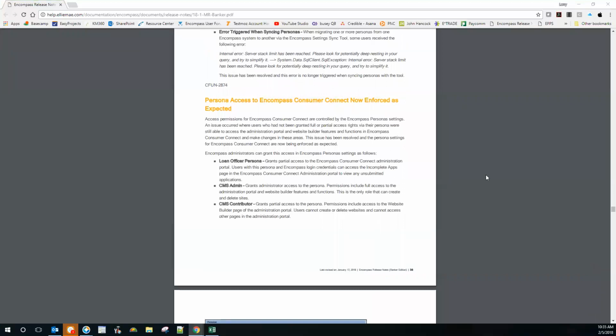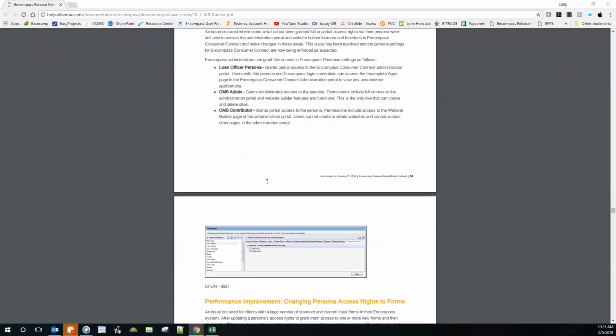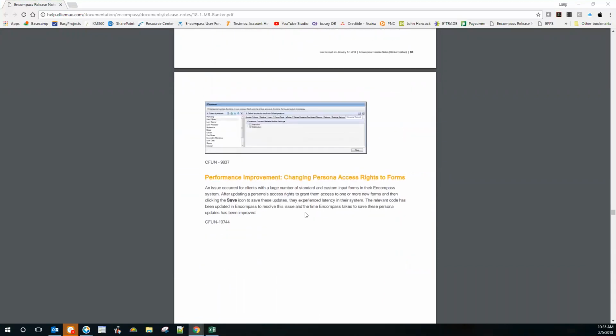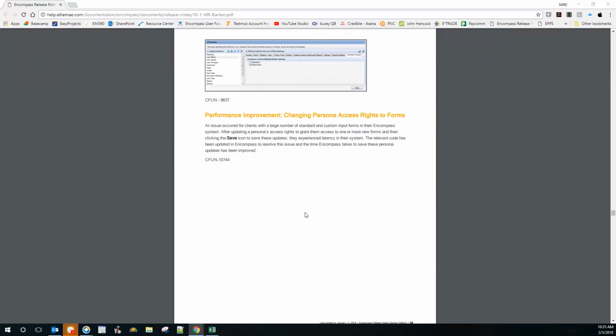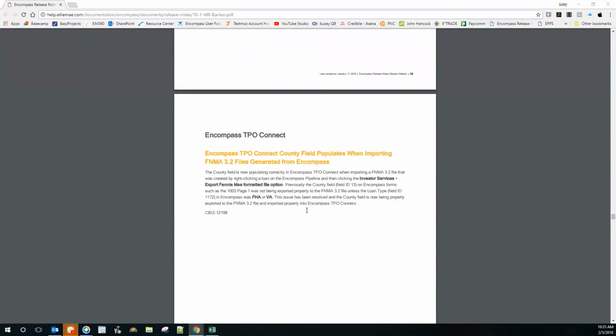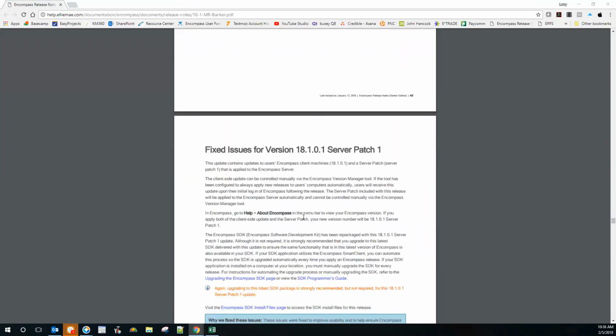Some more things that were resolved in terms of persona access to Encompass, again, for Consumer Connect. Maybe you were having some issues on that if you're using Consumer Connect, so you can read about that. And then Ellie's citing some performance improvement with persona access to forms, they save a little bit quicker. If you're using TPO Connect, TPO is now populating correctly for the county field, so that's good news.